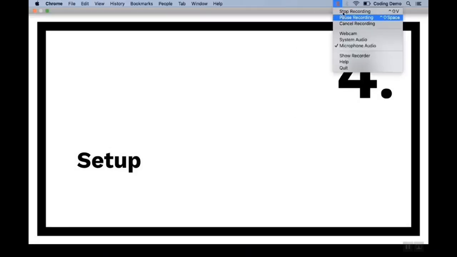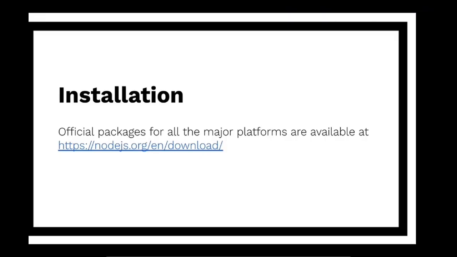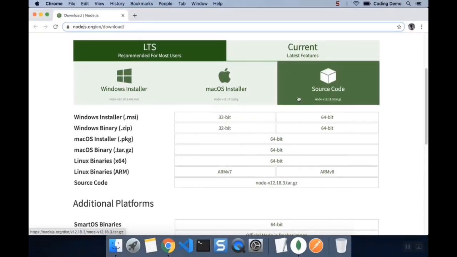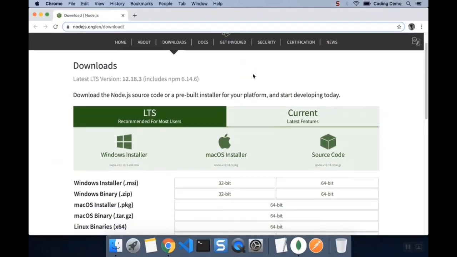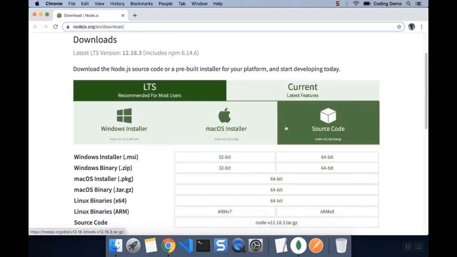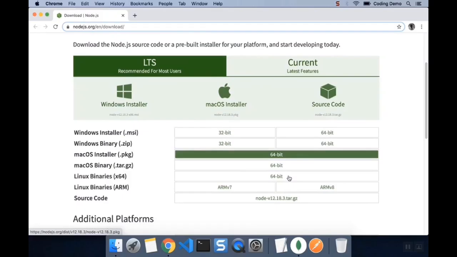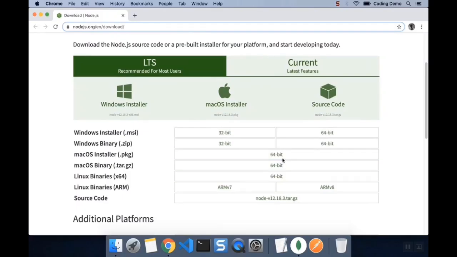Alright, so let's move on to the setup. Let's talk about system setup. What you need to do is go to this specific link, nodejs.org, and download the appropriate package for your system. If you go to that link, you will see this web page, and depending on whether you're using Windows, Mac OS, or Linux, you'll have to download the appropriate package. Make sure you also look at the system architecture for your specific system and download the appropriate package.